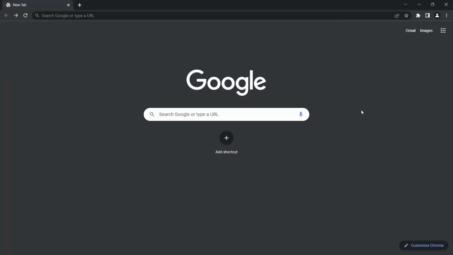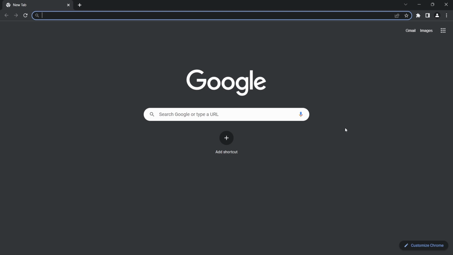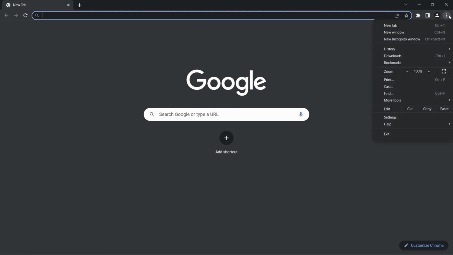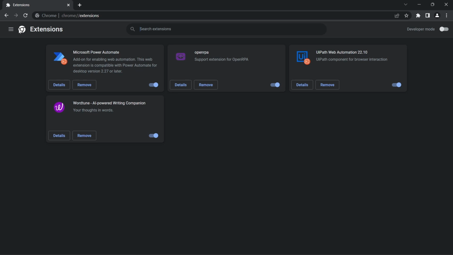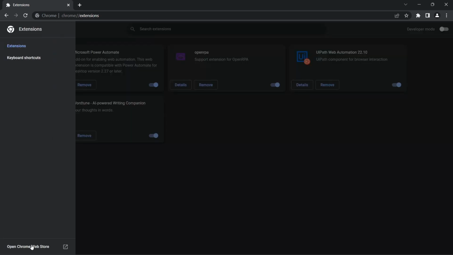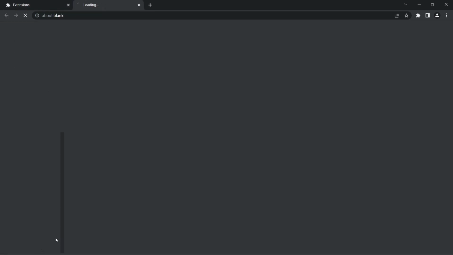Let's get started by integrating ChatGPT on the search engines, and for that we'll use a browser extension. In this tutorial it's being used on the Google Chrome browser. So to install an extension on Google Chrome, let's click here on More Tools, Extensions. Now let's open the sidebar and click on Open Chrome Web Store.